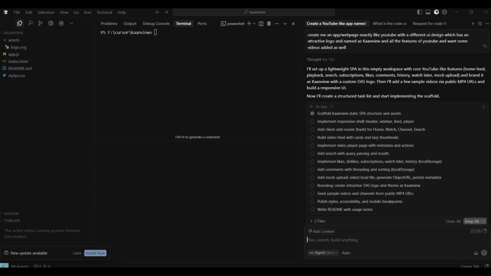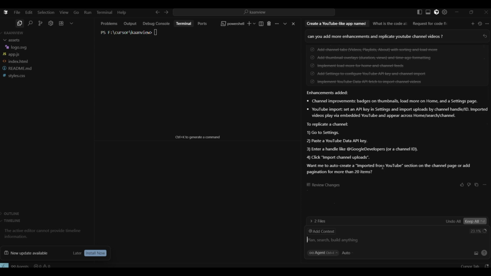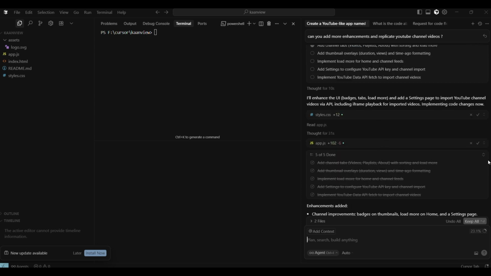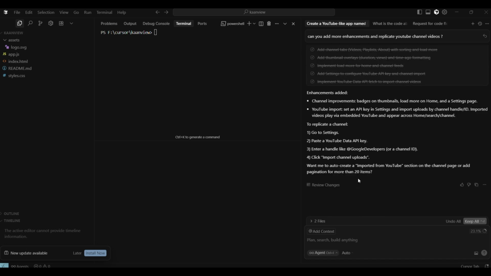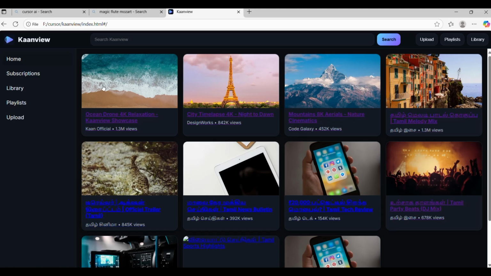So now let me open the other chat, which is still running. Let's see what the status is. Okay, it says that it has added some enhancements. To replicate a channel, it is saying that I have to go to settings, paste a YouTube Data API key, and enter the handle, then import channel downloads. Okay, yes, I want to try the auto download. Let's see, but I'm not sure what it has done here.